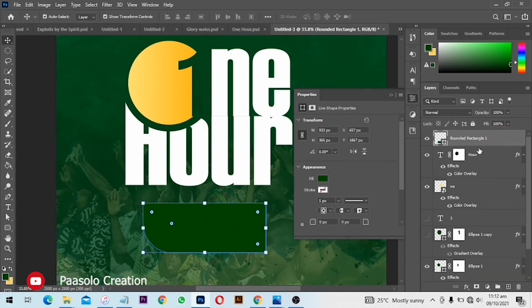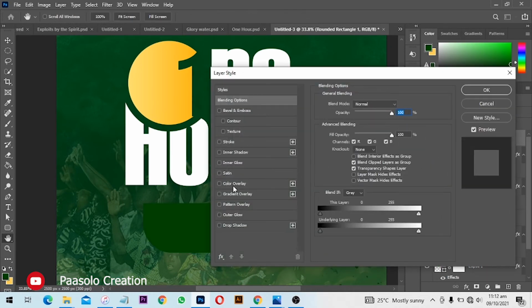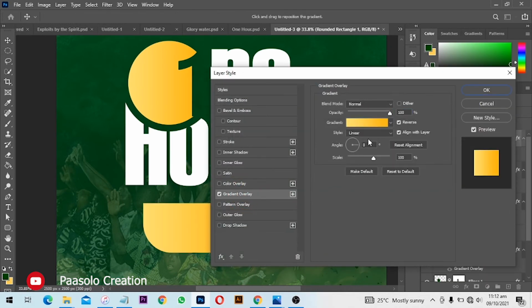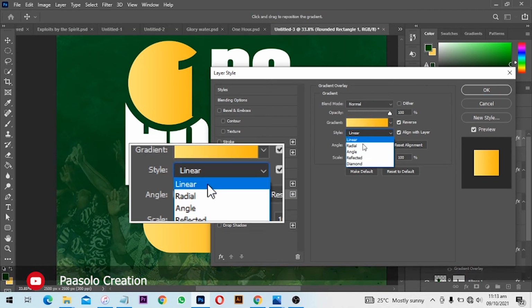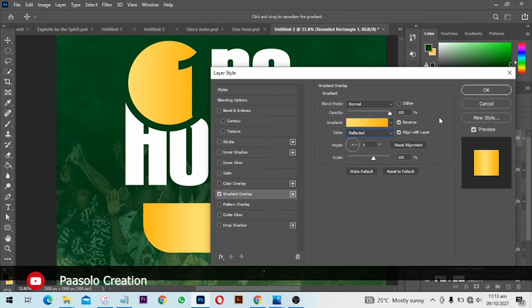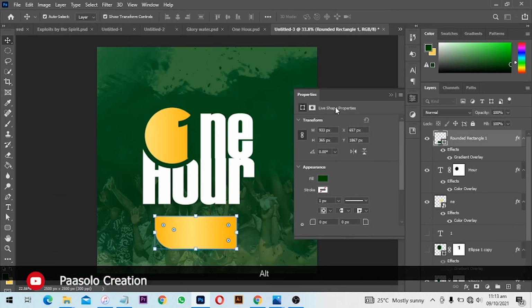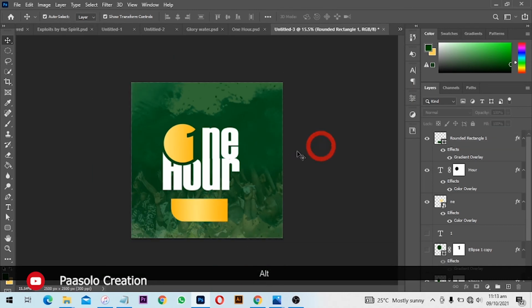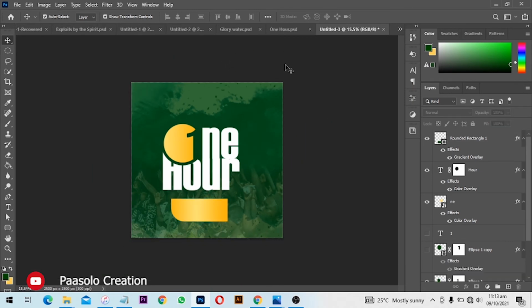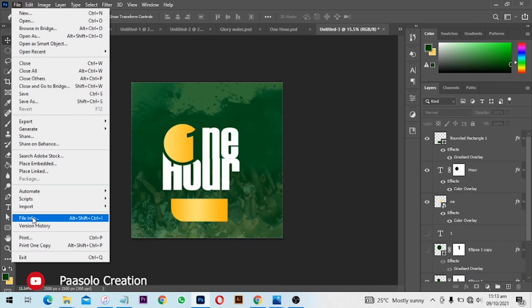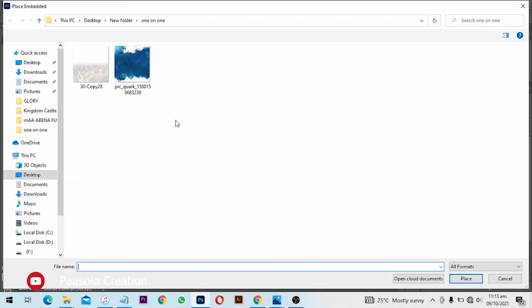And that one too, let me add a gradient, a gold gradient, which I like so much. Then I'll change from linear to reflected, and I'm going to get something like this, which I'm very cool with. Okay, and then from here I can also place an embedded preacher man.